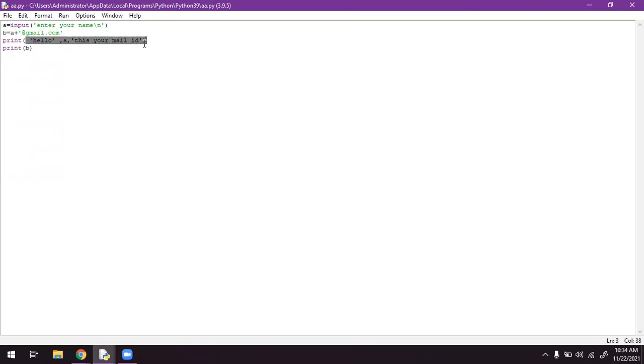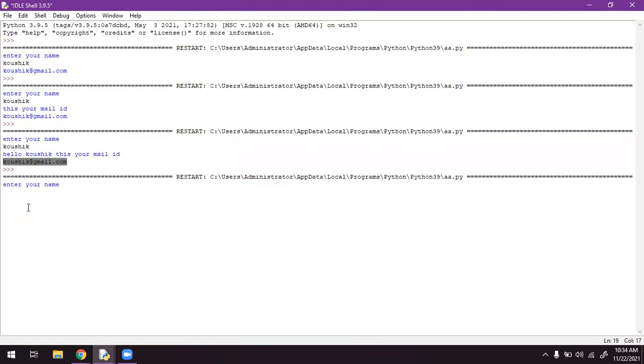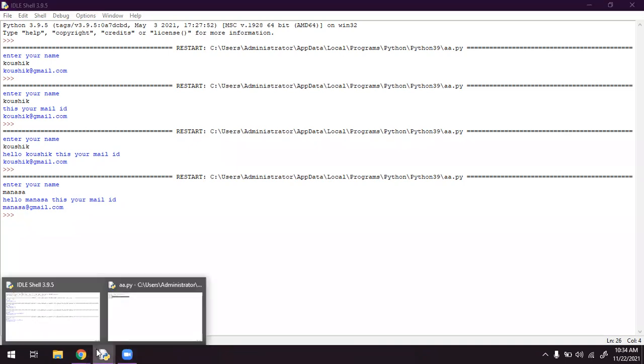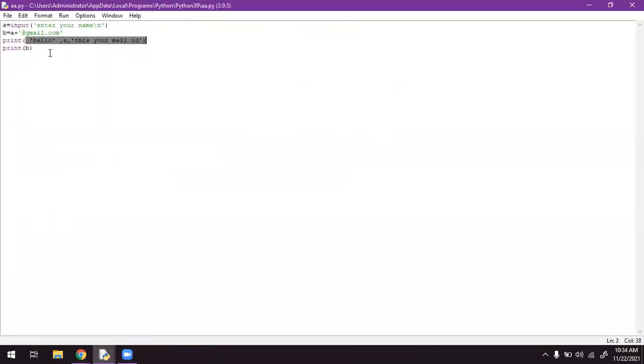Hello, this is your mail ID. Whichever name you type will be printed in this print statement. Whichever name you type, it will be printed. For example, hello Manasa, this is your mail ID, so manasa@gmail.com.